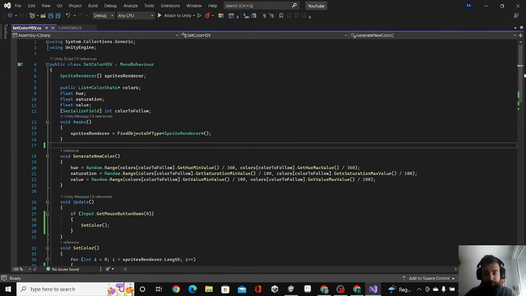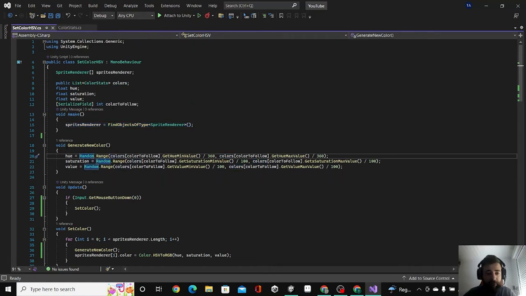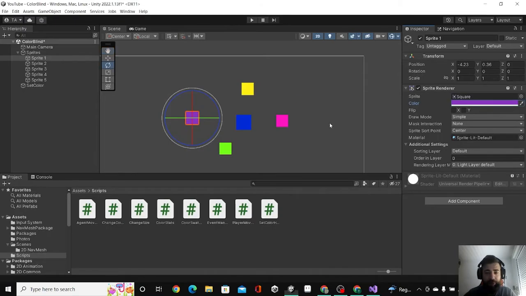For the second one, I've created a little bit more to the previous video. First, an array of the sprite renderer. We have these variables and we have this list of colors. In the second function here, generate a new color, we are just setting the value of our variables to random values. As you can see here, we are dividing it by 360 and here by 100. We want the final value of this line here to be matching with the value of the editor.